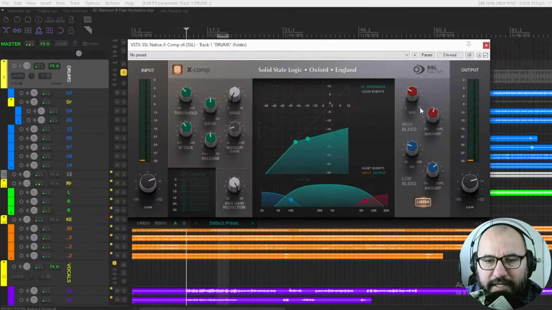So you can also listen with this button to what's going on in the highs and lows, what's being ignored by the compressor, right? So the compressor is being triggered only by what's in green, and it's leaving out what's in red and blue. So that's another thing of this compressor. It has some analog character as well when you push it.